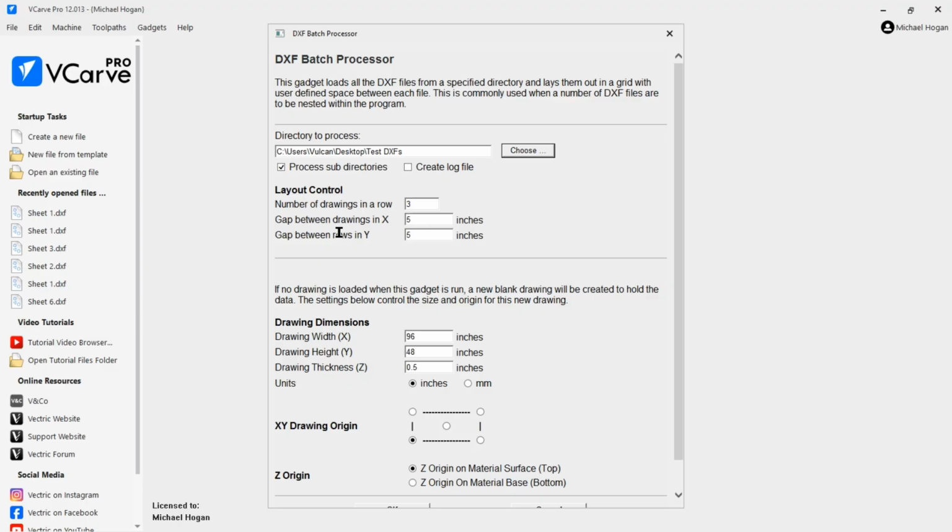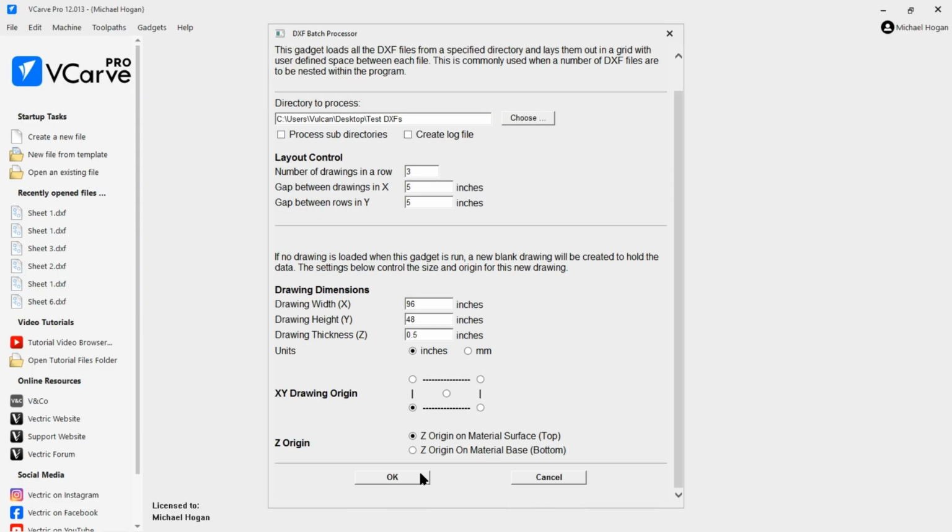I don't remember how many was in there, but we know it was 4. We don't need to process subdirectories. I don't need a log file. The log file will actually be put in your folder where you've got your DXF files. And this is how it lays them out in the drawing area of one sheet, your job. 3 in a row. The gap between is 5 inches according to this. In fact, we'll go ahead and just leave the defaults and use those.